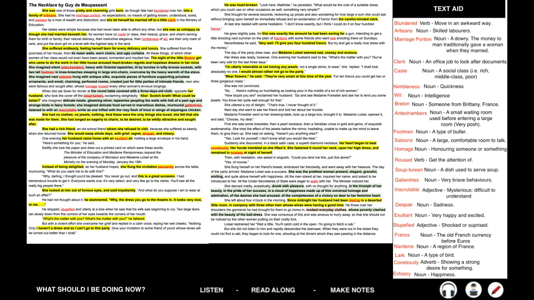She left about 4 o'clock in the morning. Since midnight, her husband had been dozing in a deserted little room, in company with 3 other men whose wives were having a good time. He threw over her shoulders the garments he had brought for them to go home in, modest everyday clothes, whose poverty clashed with the beauty of the ball dress. She was conscious of this, and was anxious to hurry away so that she would not be noticed by the other women putting on their costly furs.